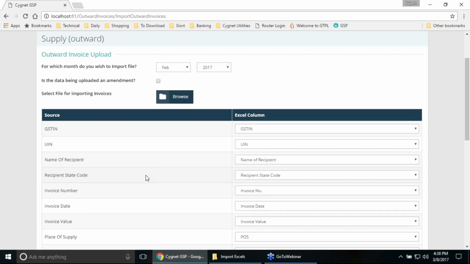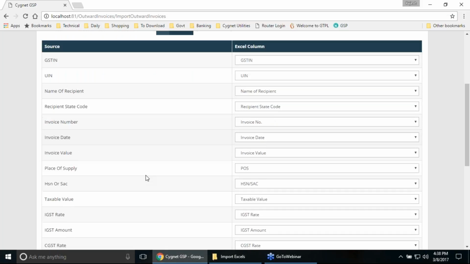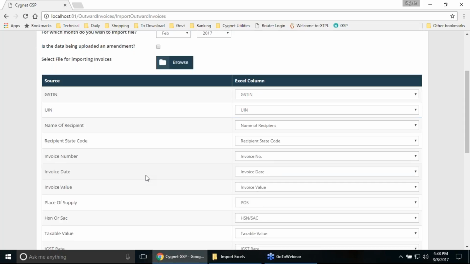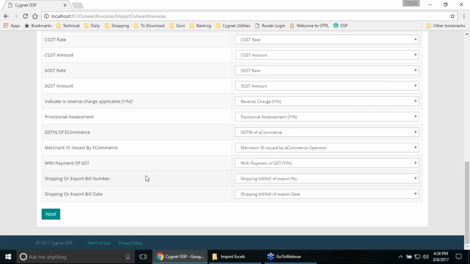A point to remember here: the user does not need to come to this page every time and manually map the fields from their Excel spreadsheet. They need to do it only once. Our application will intelligently remember which columns were mapped, and the next time you step into this page, you will find the columns already mapped. So in case of any changes to the columns in the Excel spreadsheet, you need to change only those columns. You don't need to change and map the entire column listing.